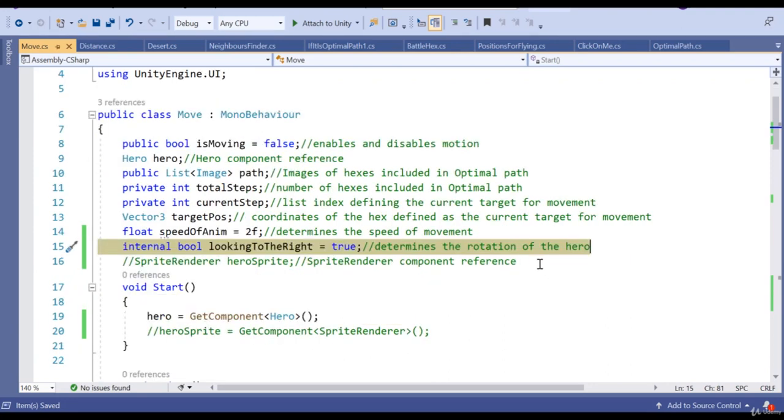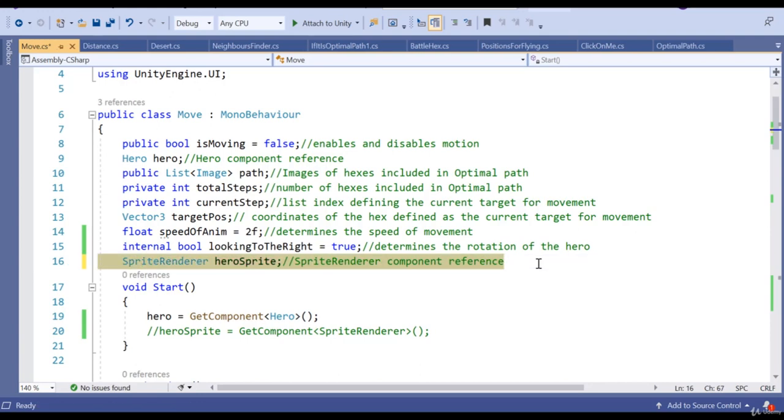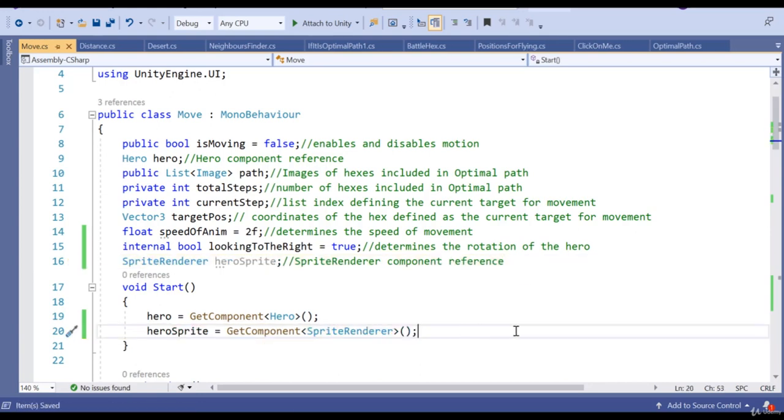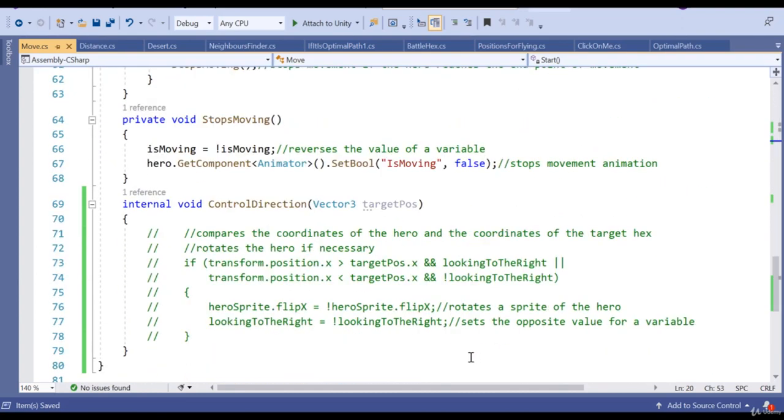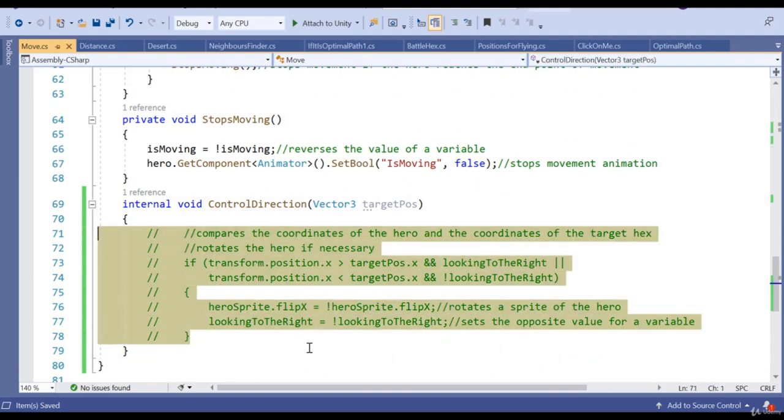But now the fairy is looking to the right. And I need access to the sprite render component, declare a variable and assign a value to it here inside the start function. Now I can move to the method we recently created. We have two possible situations when we need to flip a hero.